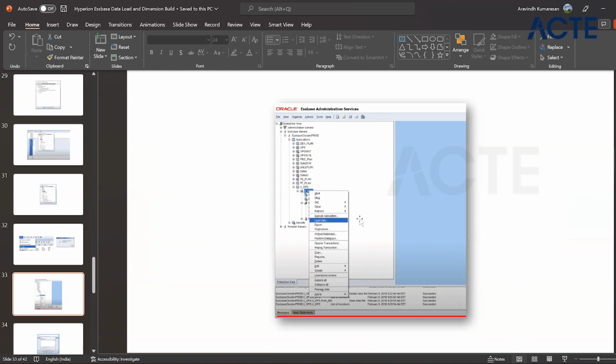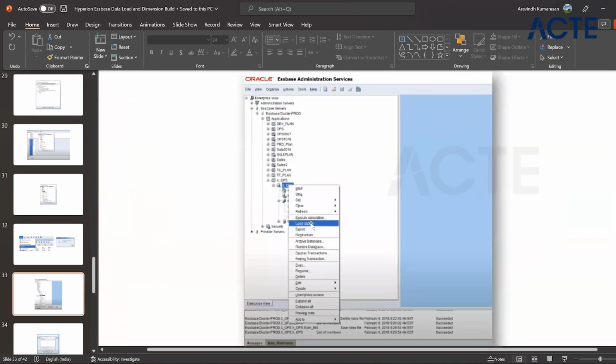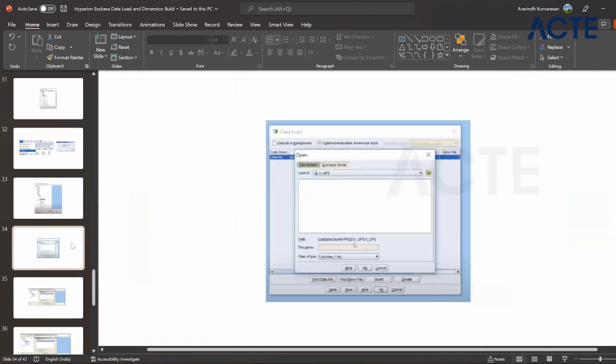Once we have created the data load rule file, the next step is to import the data using that rule file. If you right click on the database, we get the option to load the data. Just right click on the database and select load data, and once you select that, it will open the data load window. Here we get the find data file option, find rule file, and we can insert multiple data load rules, and we can delete if we don't want anything.